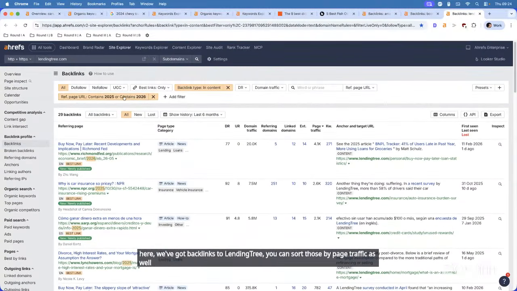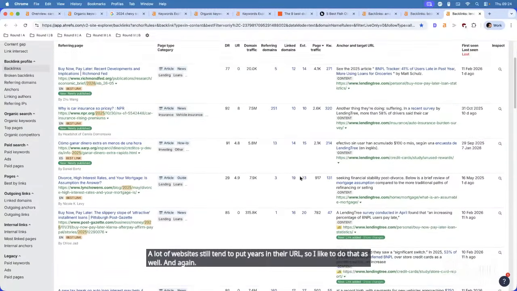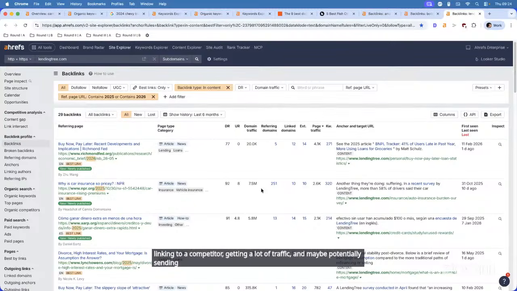One little filter I like to do, of course, there's different ways to look up when something was published, but a lot of websites still tend to put years in their URL, so I like to do that as well. And again, we can see things that are recently published, recently linking to a competitor, getting a lot of traffic and maybe potentially sending a lot of traffic to them.